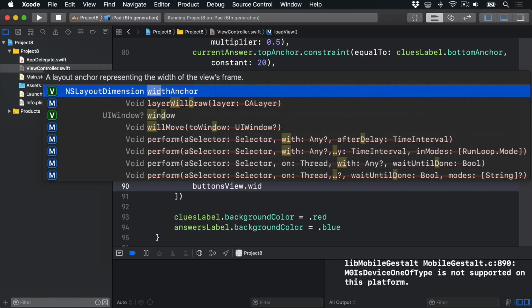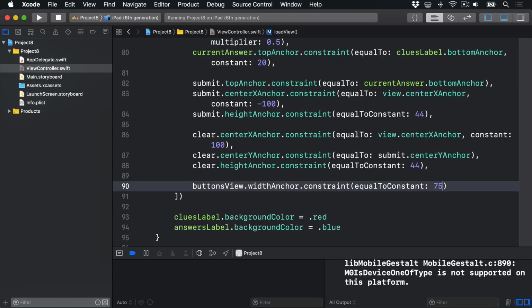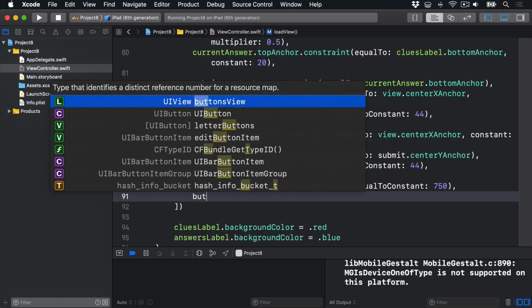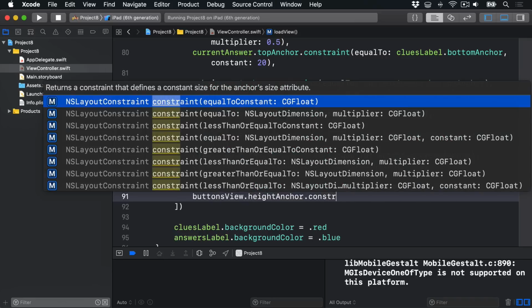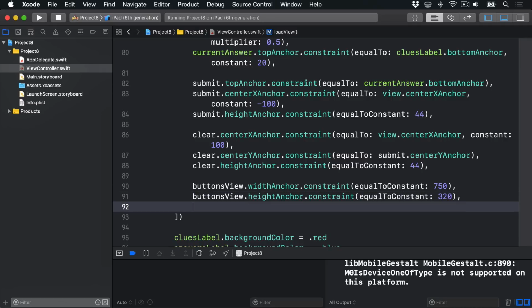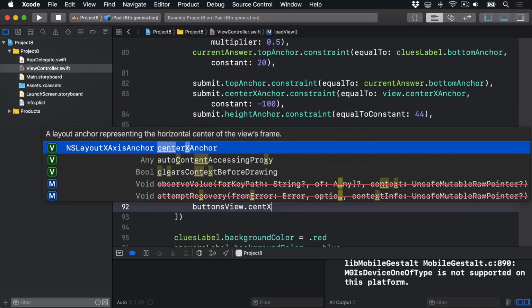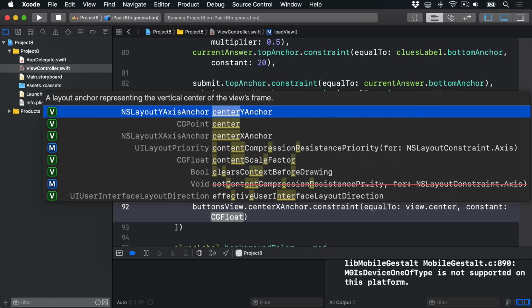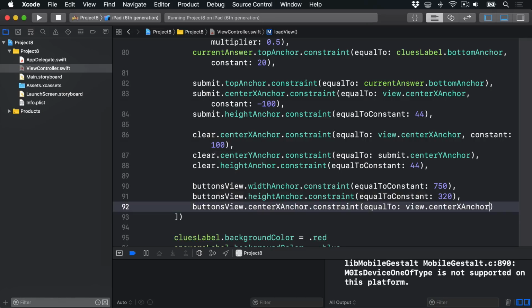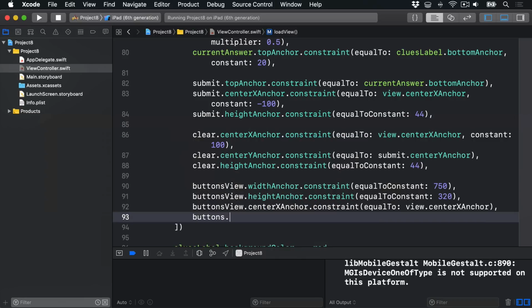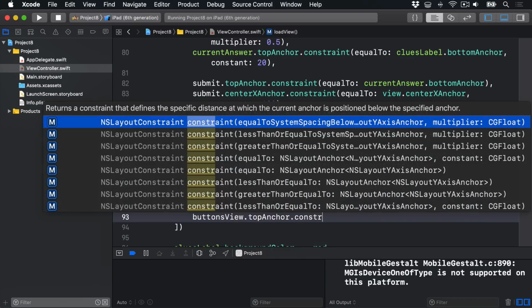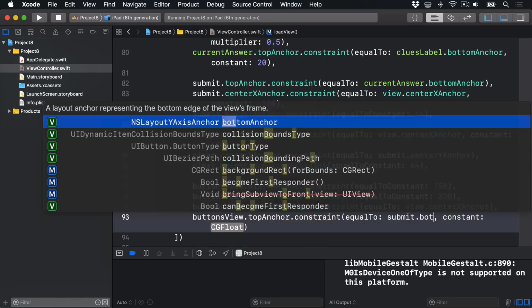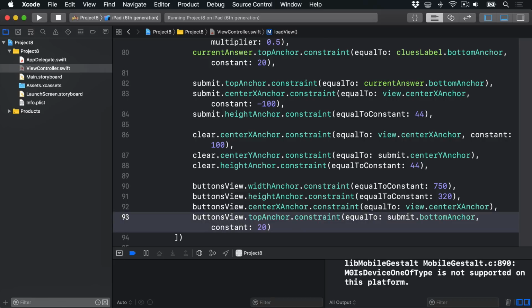buttonsView.widthAnchor.constraint(equalToConstant: 750), buttonsView.heightAnchor.constraint(equalToConstant: 320), buttonsView.centerXAnchor.constraint(equalTo: view.centerXAnchor) with no constant, buttonsView.topAnchor.constraint(equalTo: submit.bottomAnchor, constant: 20) to make this thing 20 points below our submit button.